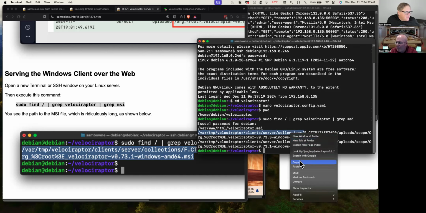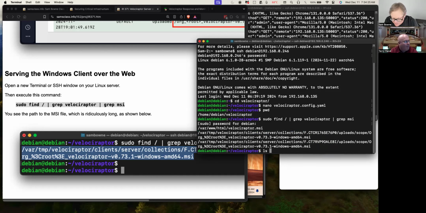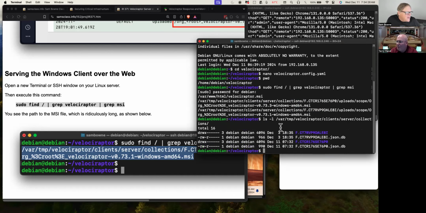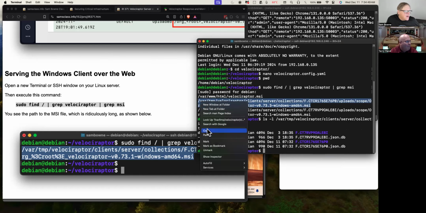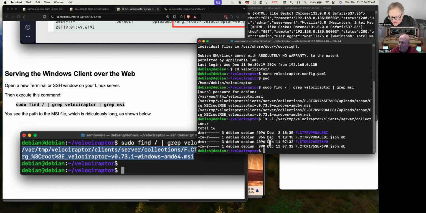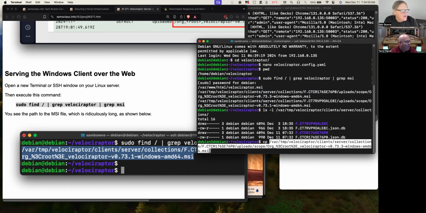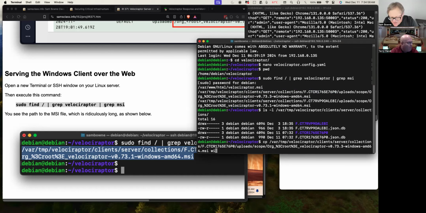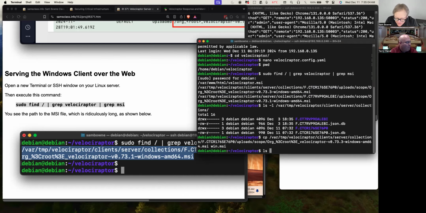So I'm going to copy this path and do an ls -l of that path. All right, and now I can see these ones are for December 3. This one is from December 11. So it's FCTCR that is the one I want, which is this one. So this one is the one I created today on December 11. All right, so what I'm going to do is copy that whole path. I'm just going to make a copy of this file somewhere I can find it. I'm going to copy that ridiculous path and put it in the current directory as win.msi. There, that's the one I want. Now I don't have to hunt all over the place for it.